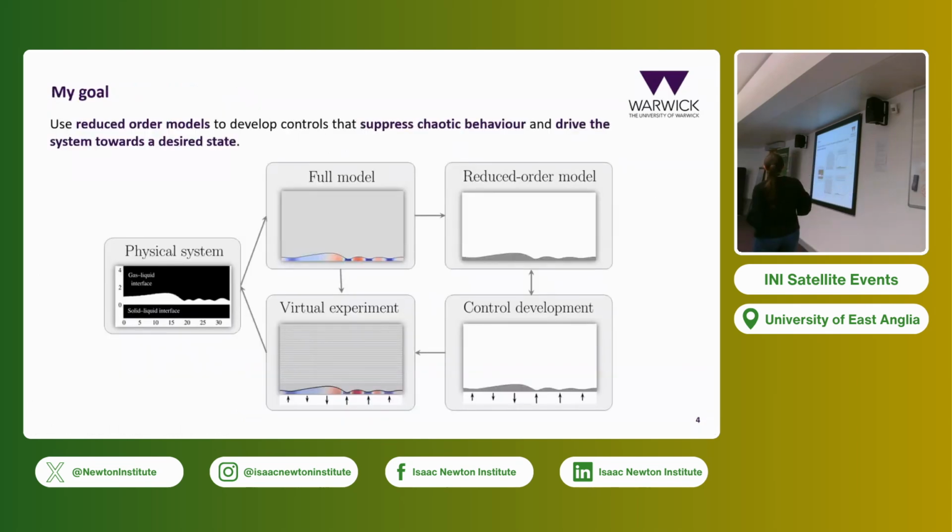So you consider a physical system that's your fluid on a plane. The full model, I'll talk about it in a moment, is the Navier-Stokes equations. The closest thing to an experiment that we can do is a DNS simulation of that experiment. What I want to do is consider reduced order or reduced dimensional models, so simpler models for the interface only or the interface and flux. Develop controls there that make the fluid do what we want it to do, and then test the controls at the DNS level to see if we can hope that this will work in a real system.